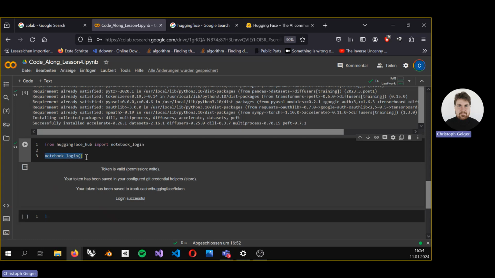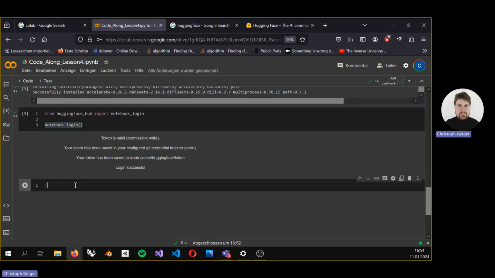The login you need. Login. And then a window should show up and then you need to paste the right token.